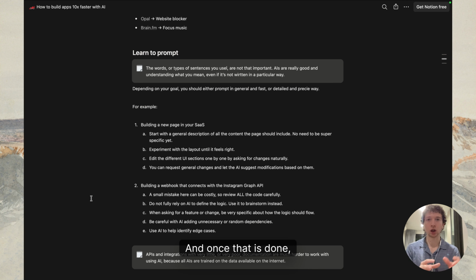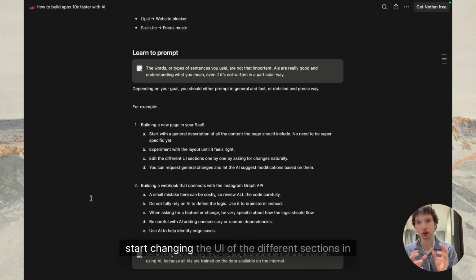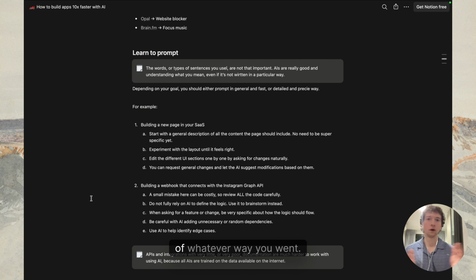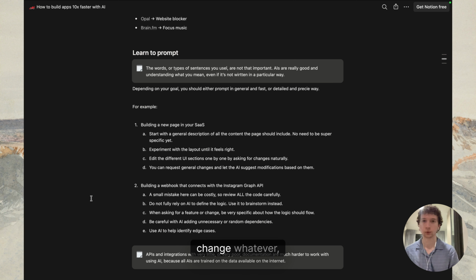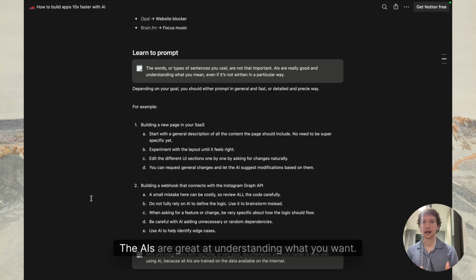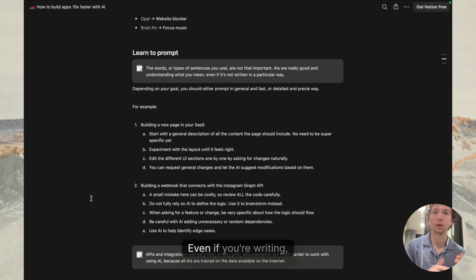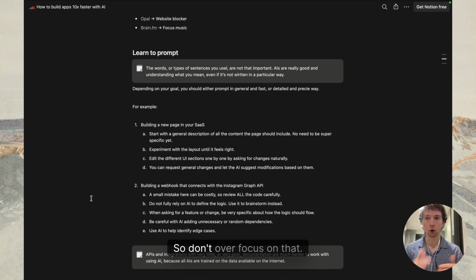And once that is done, you can start changing the UI of the different sections in the page in whatever way you want. You want to change the background or remove it, or change whatever. Just get into specific UI things. Just ask for it in a normal way. There's no reason to write like Shakespeare here or try to make an essay. The AIs are great at understanding what you want, even if your writing is not great. So don't over-focus on that. So this is case number one.